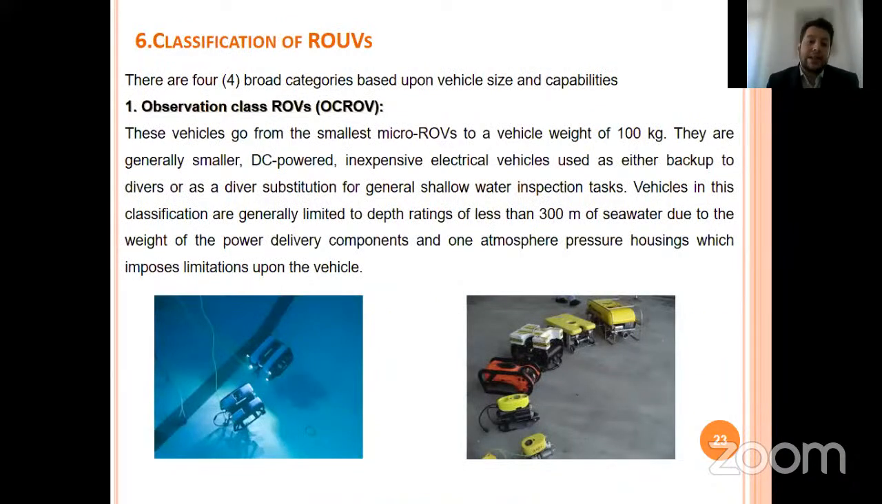Regarding the classification of these underwater robotic technologies, we have four categories based upon vehicle size and their capabilities. The first category or class is the observation class ROVs. These vehicles go from the smallest micro ROVs to a vehicle weight of 100 kilograms. They are generally smaller, DC powered, inexpensive electrical vehicles used either as a backup to a diver or as a diver substitution for general shallow water inspection tasks.